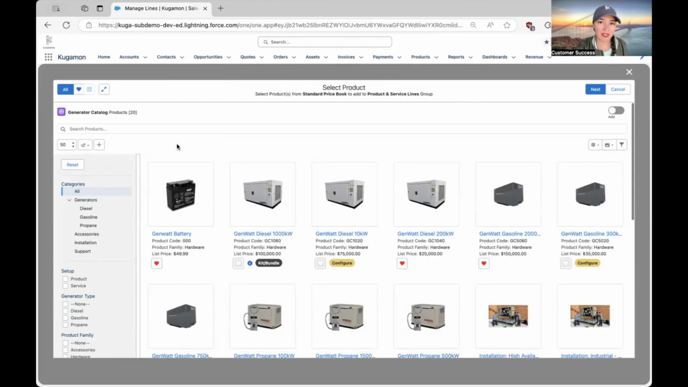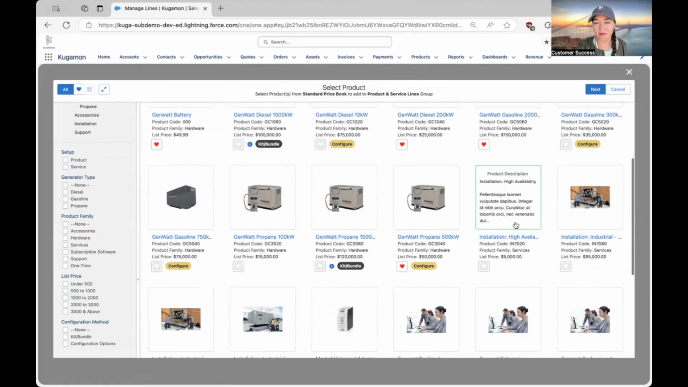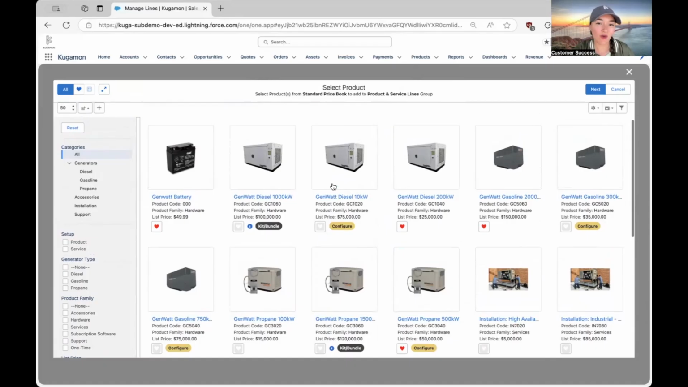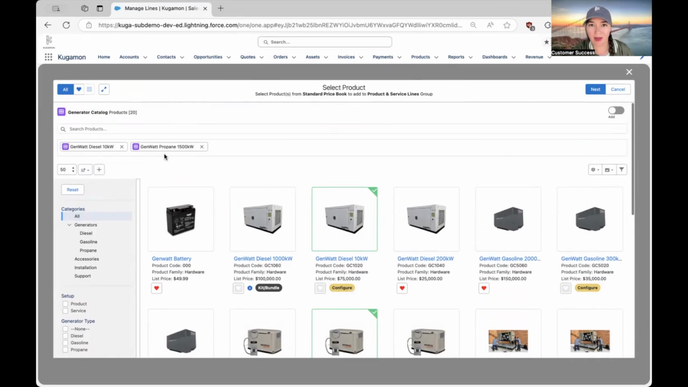Now let's just talk about the types of products or services that Kugamon supports. I can sell standalone products and services, but Kugamon also supports groupings, referred to as kit bundles, and configurations. Let's say I wanted to sell this configurable GenWatt diesel 10 kilowatt product and this GenWatt propane kit bundle. So I've just clicked to add them both.